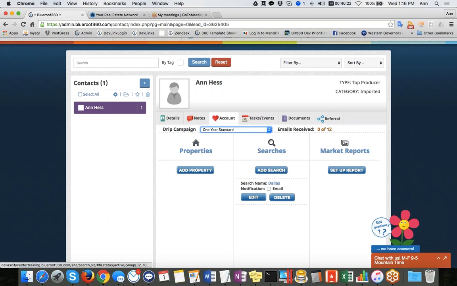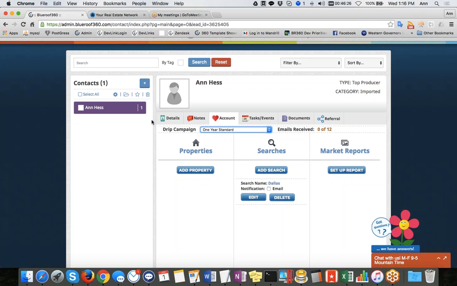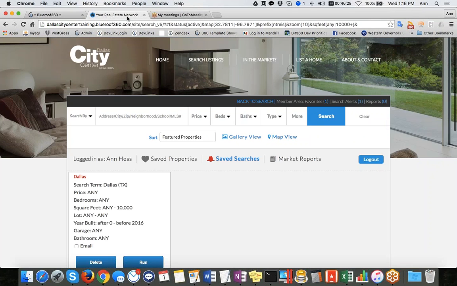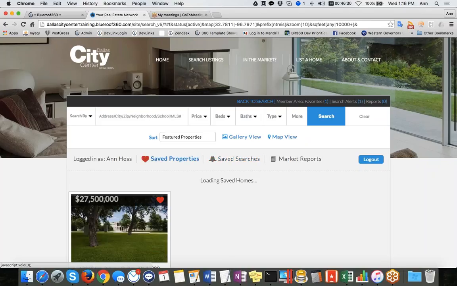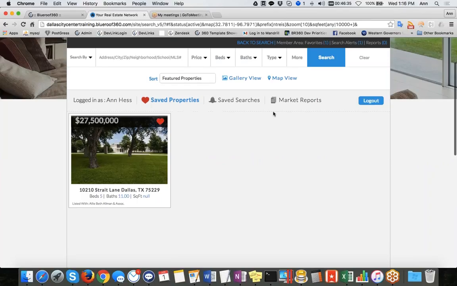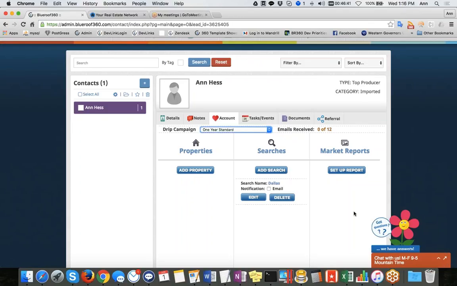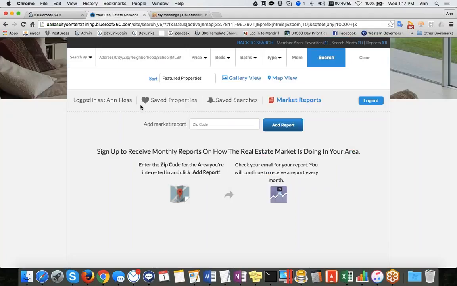So you'll notice I have the saved search. You can also save properties, and if you do save a property, your contact would then see it in their account on the website. And you can see any market reports that your contact is signed up for from this area. And of course, you can sign your contact up for a market report from within the CRM.